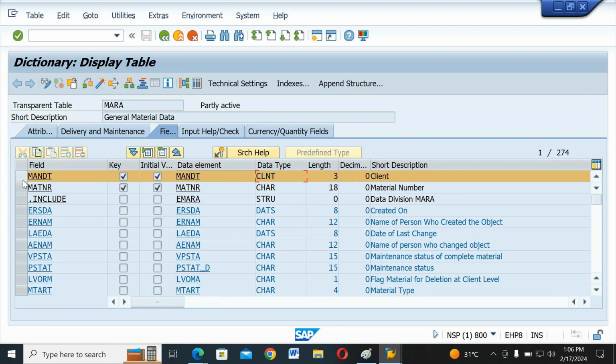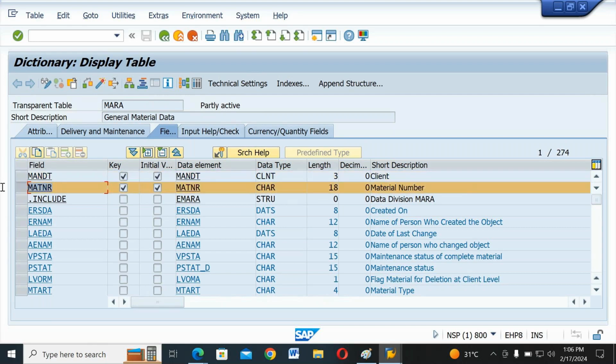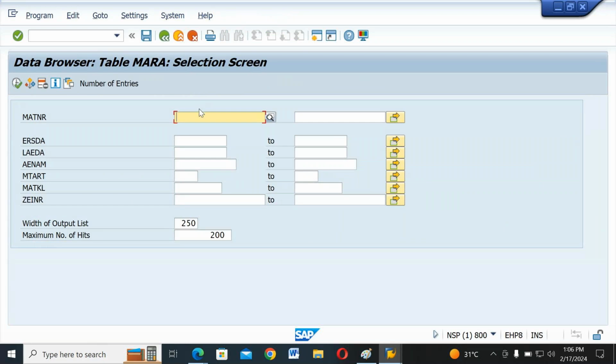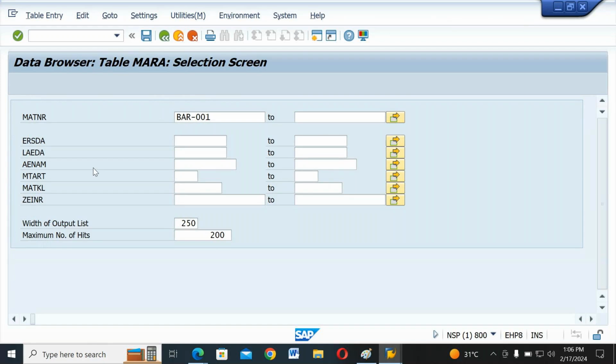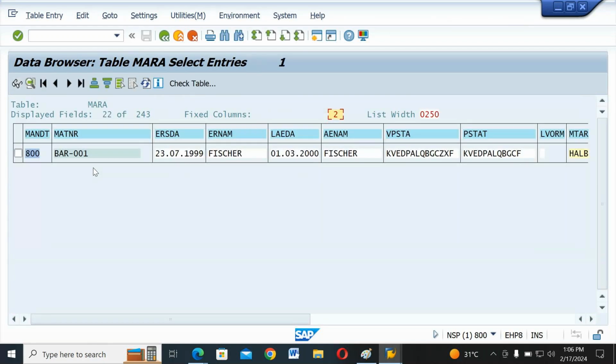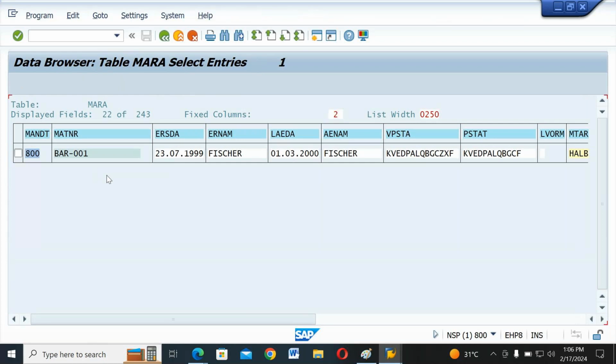The next is MATNR, the material number, which is a key field to identify a record. Suppose I want to see a selected record, I'll click on Table Contents. I will enter a record number, bar-001. When I click on this, it will show the information about the table record of bar-001. Like this, we can see the information directly.